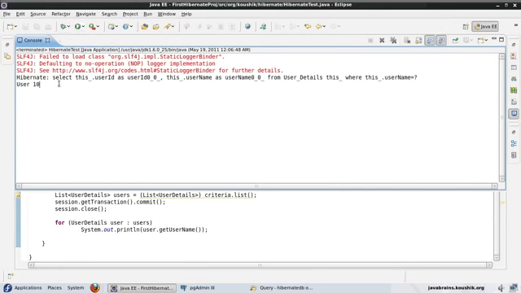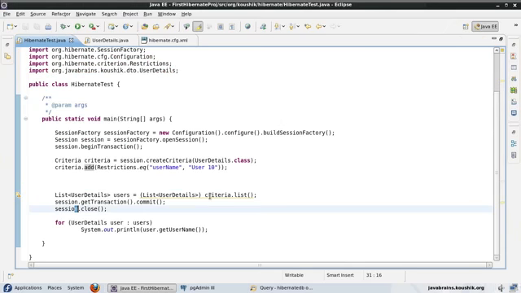There you go, it's returned user10 because this is the only record in this list of entities that satisfies this criteria restriction.